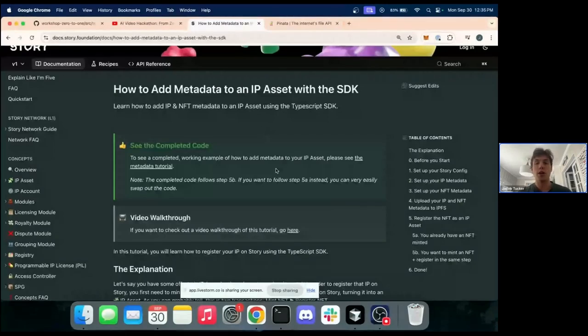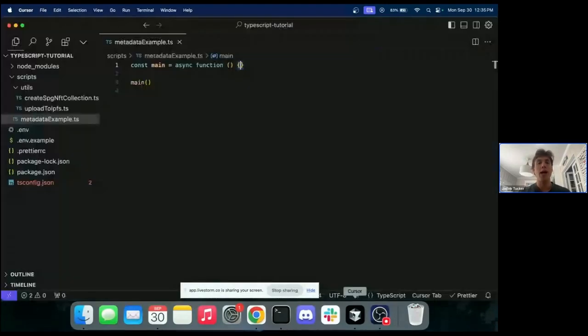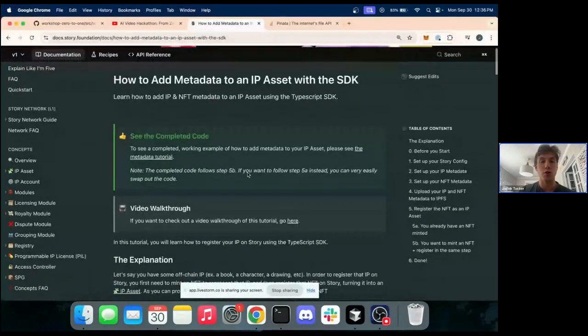So let's just get started here. So I have this empty script here. I have a couple files set up, but it's very straightforward. This is just an empty TypeScript application here, and I just have one function here, and that's it so far. So what I'm going to do is let's just scroll through this tutorial.